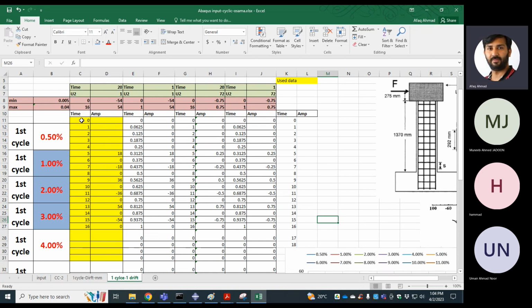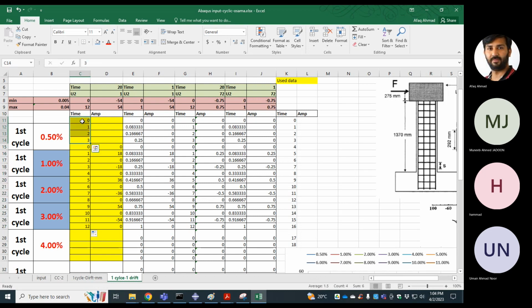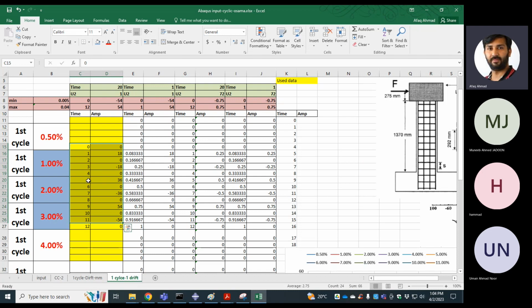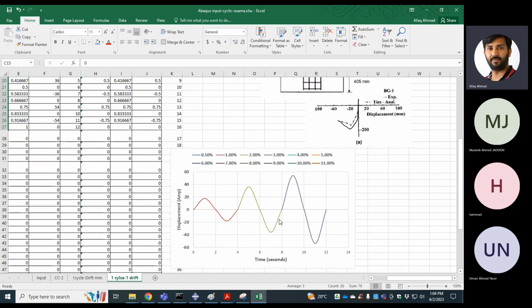And if someone asks you, okay, Umar, can you give me the 1%? That means your 1% will start from 0, and then 1, 2, 3, 4, 5, 6, and so on. So you only need to provide this data from one cycle of 1%, one cycle of 2%, one cycle of 3%, and your figure will be showing like this.